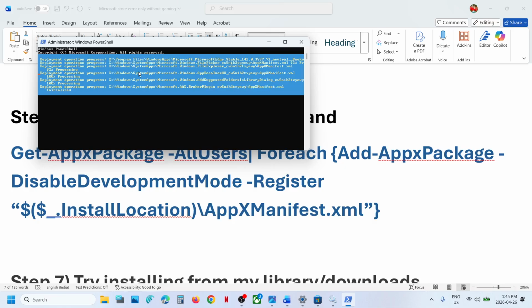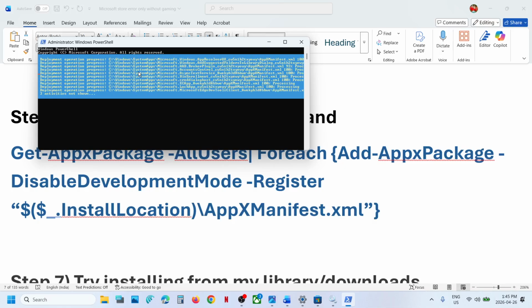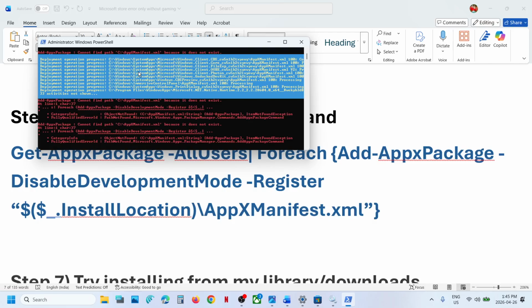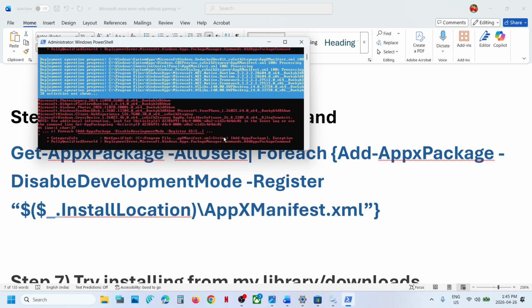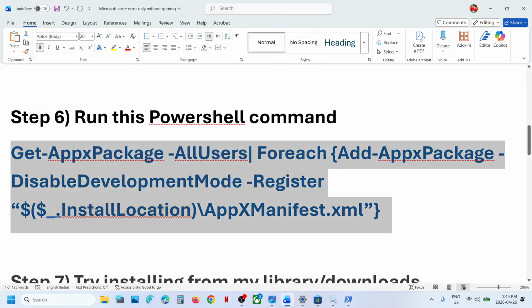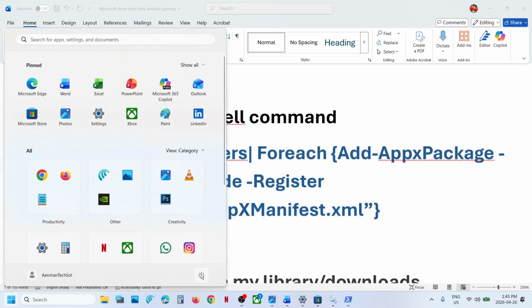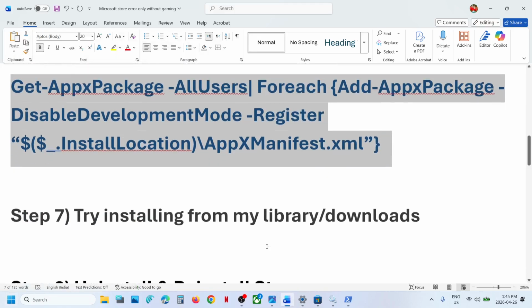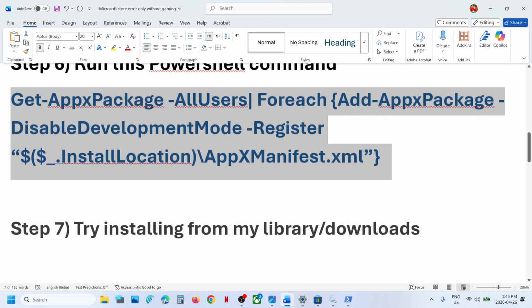Now this process will take some time. It will re-register all the Microsoft Store apps, and during this process you will see some errors in red color. So if you see errors in red color, just ignore it, let the process complete. Once this is complete, restart your PC, and after the system restart you can install. Still not working, try installing from my library or downloads.